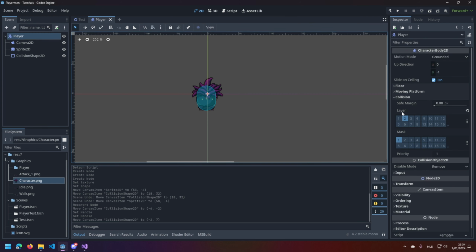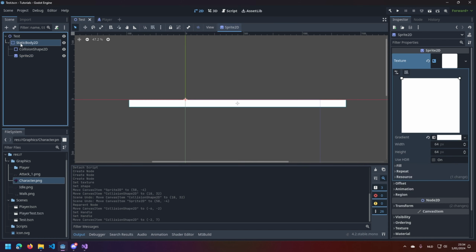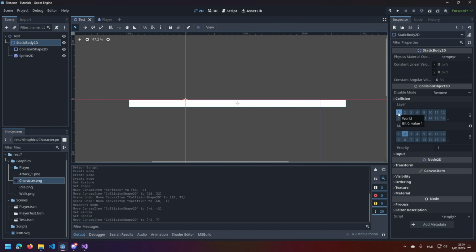We will have a check on the layers. I set these up as well. We have a world layer and a player layer. So the mask here is going to collide with the world. So this static body 2D has the same, but in the other direction. So this is the world and it collides with the player. Okay, so let's get started.